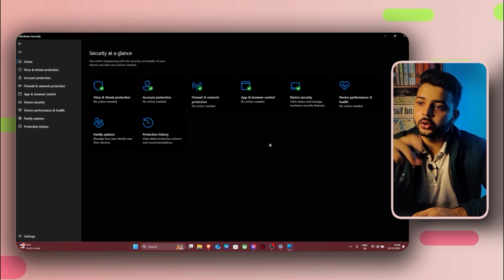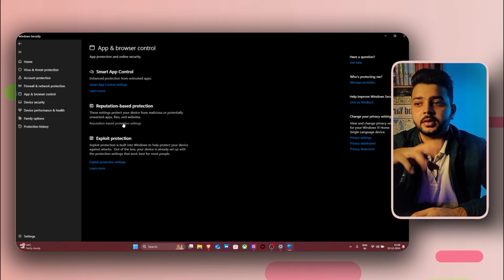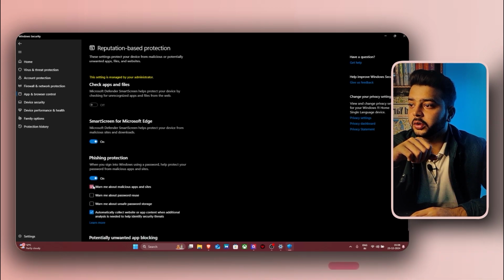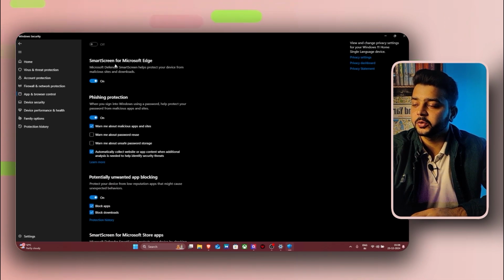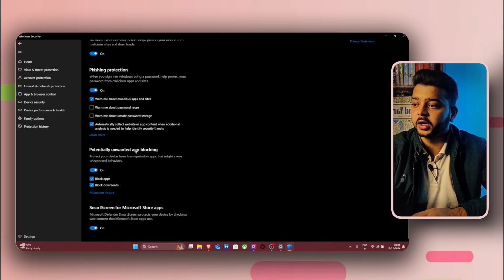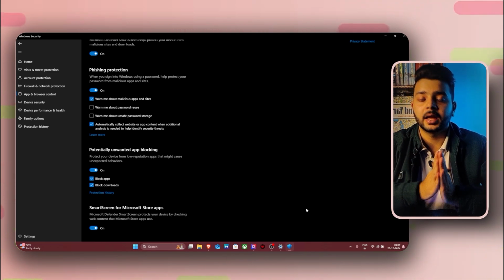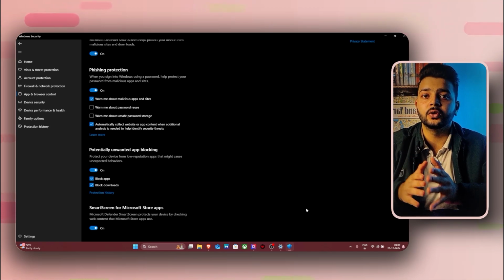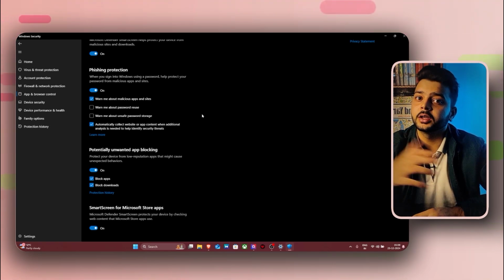Now, the second thing you need to do is click on app and browser control, and here you need to go to reputation based protection settings. Click on this and you need to turn all of these on. Now I cannot turn this one on because it requires advanced privileges, but here we have SmartScreen for Microsoft Edge, phishing protection, and potentially unwanted app blocking. What these settings will do is they will not let any app run on your PC if they find there is a bad reputation of it, and keep you from installing such harmful apps.